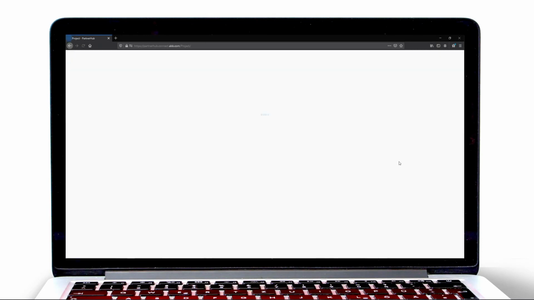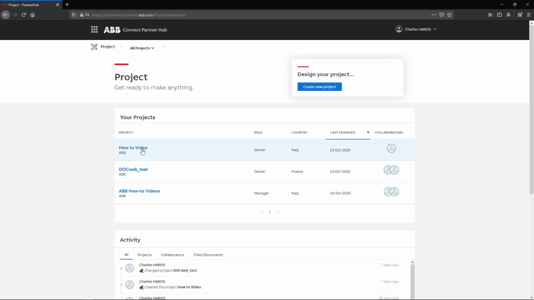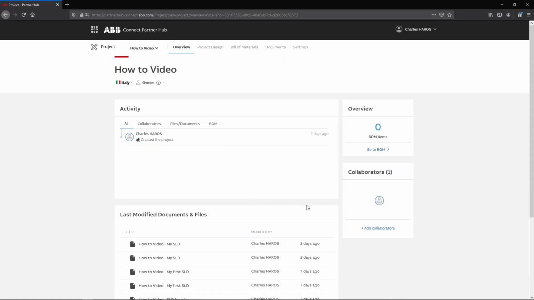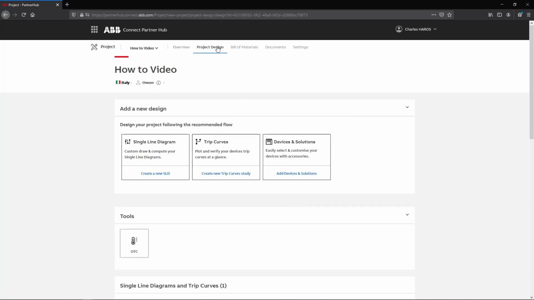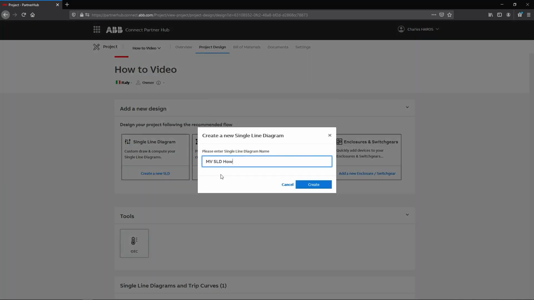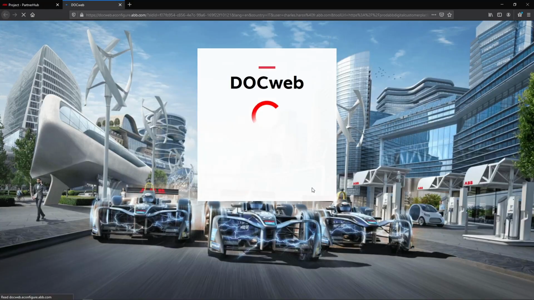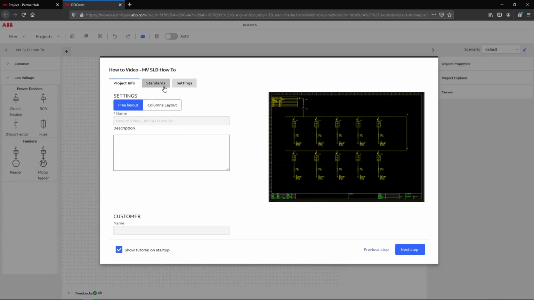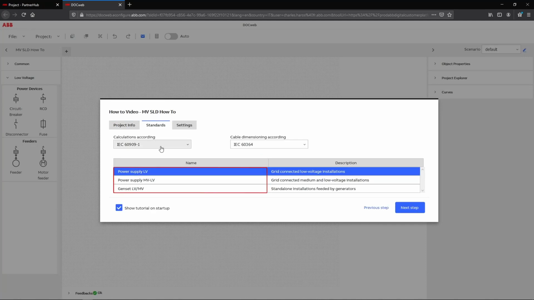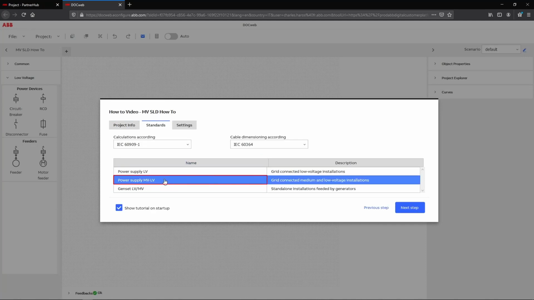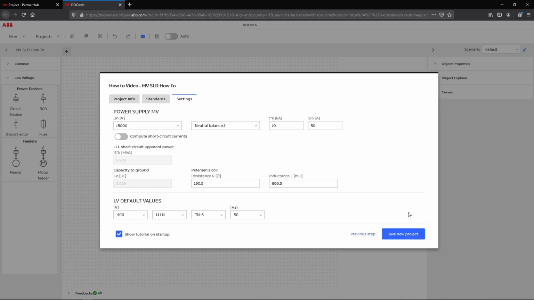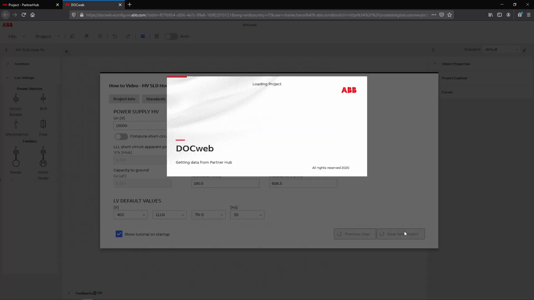In this video, we'll explain how to draw a single line diagram and calculate the rated current and short circuit current to size your equipment. To create a medium voltage single line diagram, click on Create a new SLD from your project dashboard in the Connect Partner Hub. When setting the diagram parameters, choose the medium voltage power supply to work also with a medium voltage environment and products. To help you at this step, please refer to video number 1.